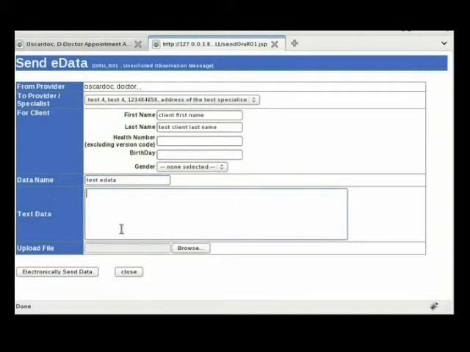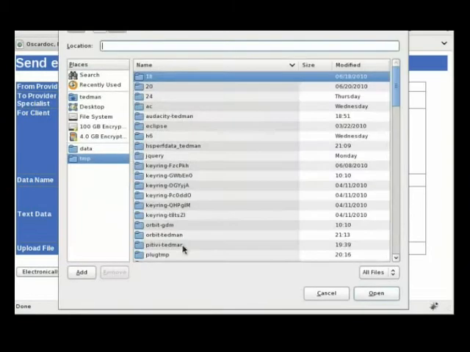The text data is any information you want to send that might be larger than the subject. So the data name can be thought of as the subject of an email or something like that. This could be the contents of the email if you think about it that way. An upload file could be like an attachment. So the text data might be, this is a test. It's a test of the eData system, and I can type whatever I want here. And then the upload file, you can basically attach any file you want.